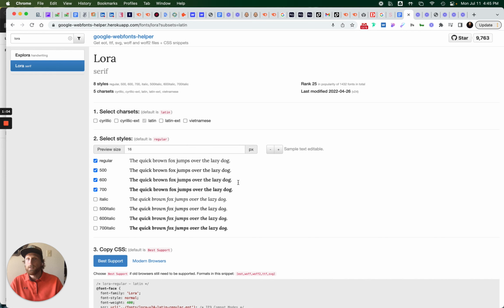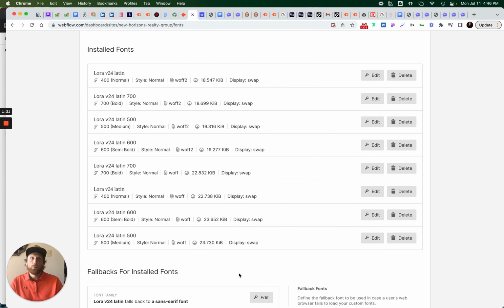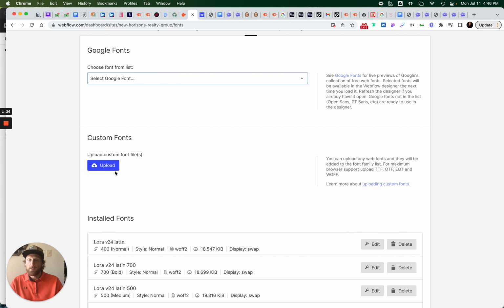From here, you can download the different fonts that you want to use, and it'll download as a zip file and give you all of the different files that you need. When you have downloaded that, you can unzip it. You can come back over here to Webflow, come to the upload section here, and you can see that I've already done that.